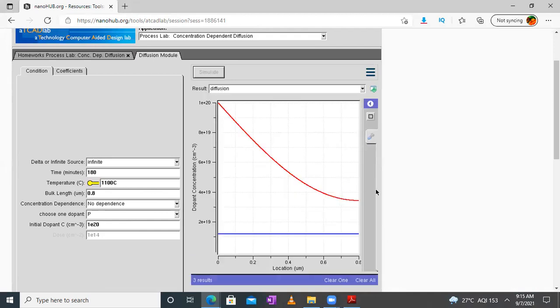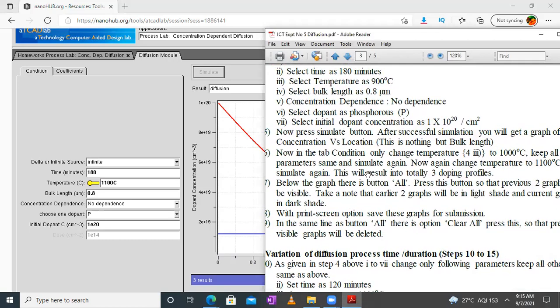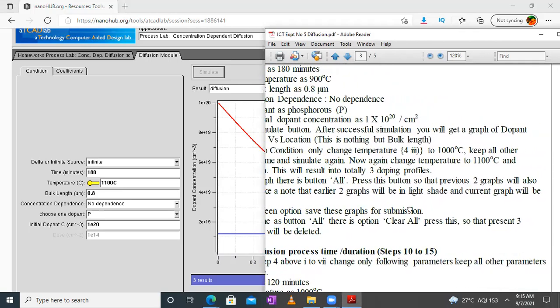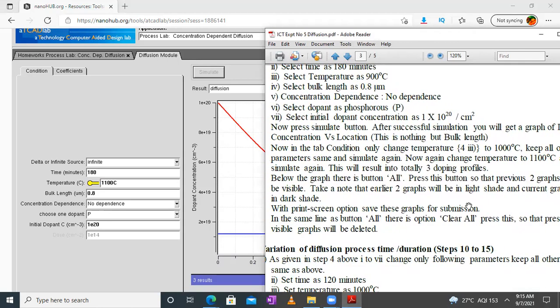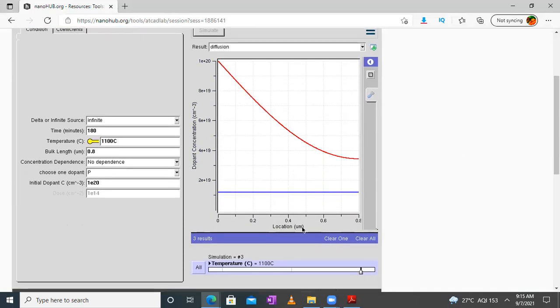Yes, so we got this doping profile. Correct. Against the x-axis is my location in micrometers, or we can call it the bulk length. Right now we have the infinite source doping profile for different temperatures. Below the graph there is an "All" button. We need to press this button to see the previous two graphs also. Okay, so let's do that. We'll scroll down and click on All.